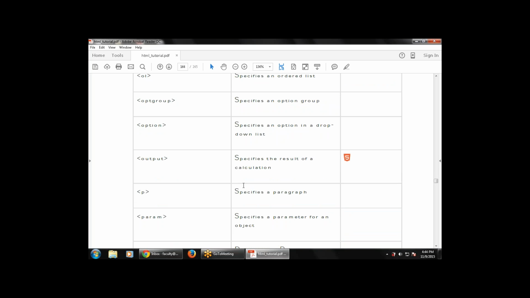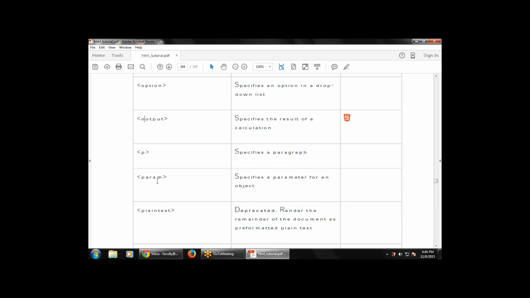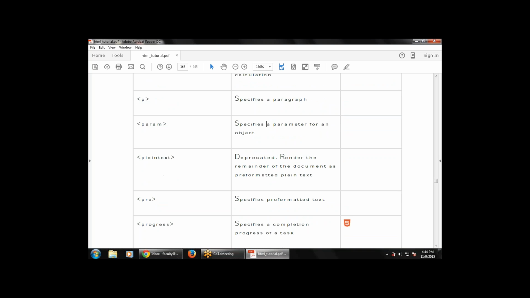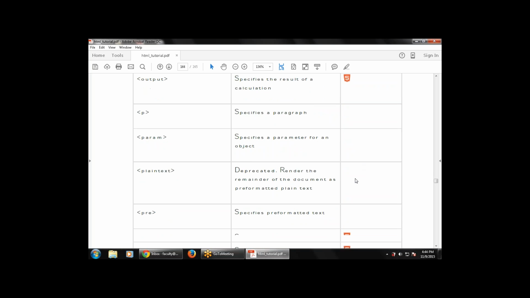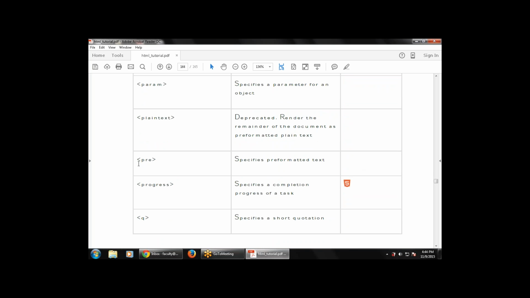The next is the p tag, the paragraph tag, which specifies a paragraph. The next is param, which specifies a parameter for an object. And the output tag is one of the new features available in HTML5. Then next is the pre tag that we have studied, where whatever the content, the same formatting can be displayed on the browser window with the help of the pre tag, which specifies preformatted text.